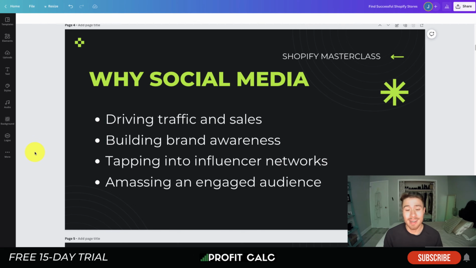You can also amass an engaged audience here. So if you have a number of followers on Instagram or TikTok, let's say, it becomes much easier to reach those followers. You don't have to send them email campaigns. You don't have to pay for new ads to reach them again. Having a strong social media presence makes it really easy to target these customers. Maybe you're having a new sale, or you want to do a giveaway. It makes it much easier to promote your content.